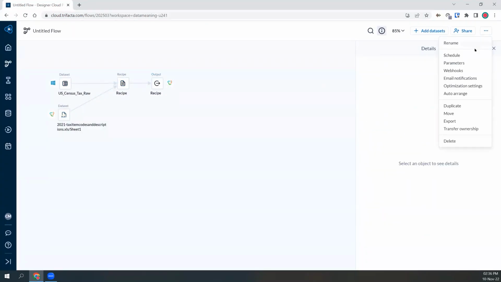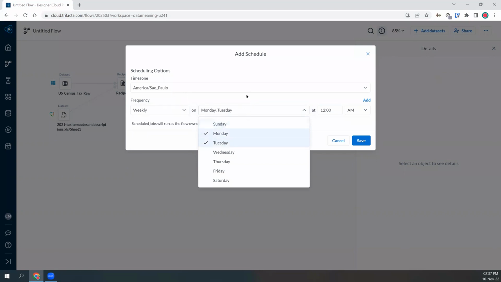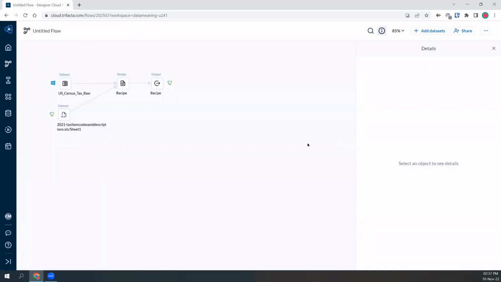And also I can create some schedules. So I've created this workflow, this flow, and I can decide weekly when, which time zone, and which frequency I'm going to run this job. So in this case, every Sunday, Monday, and so on and so forth. So this is how we schedule.